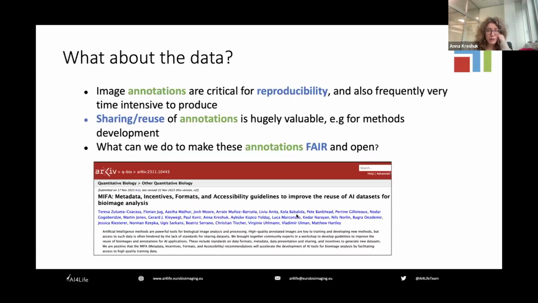What about the data? I will not go deep into that because Teresa and Matthew will give the next webinars, and we'll talk a lot about this, so that's just a teaser. We know that the annotations are critical for reproducibility, but also just for training more models. It's interesting to think about how we can make annotations more shareable, because there are multiple formats and multiple ways to define, for example, a segmentation.